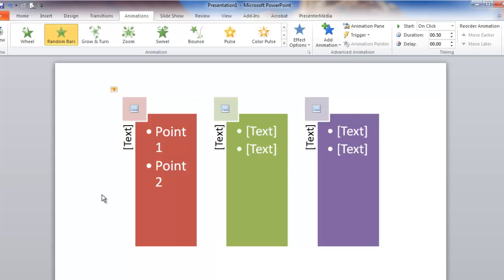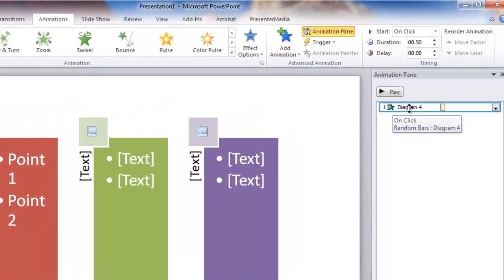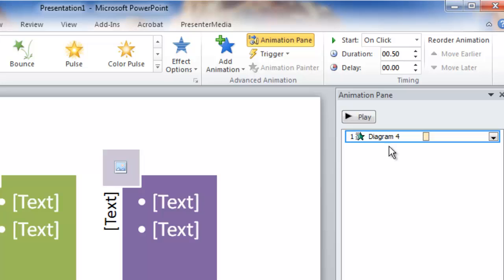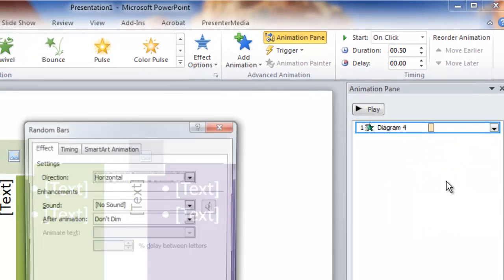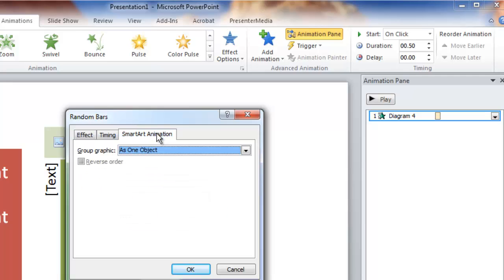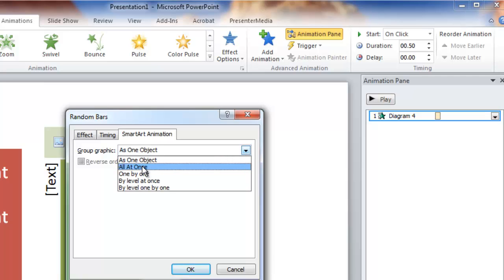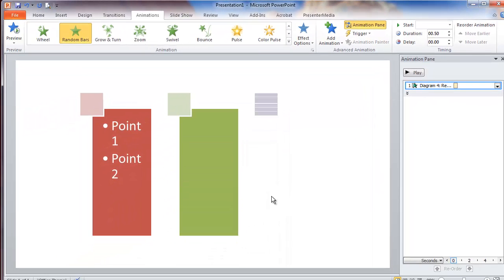Now right now the animation has everything appearing at once. We want to change that and have it do one after another. To do that you want to open up the animation pane, and that's a little menu item there. So I've opened it up, and you can see there's an item called Diagram that has the whole diagram selected. You click on the down arrow, click on Effect Options, you'll get the little pop-up, and there's a tab called Smart Art Animation. Click on that. Right now it says it's going to show up as one object, so click the down arrow and have it go one by one. Click OK, and now it will show up one after the other.